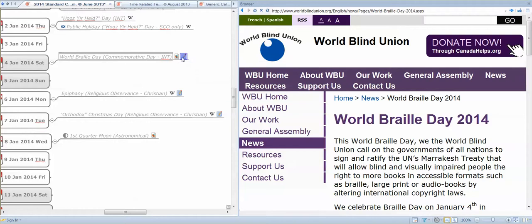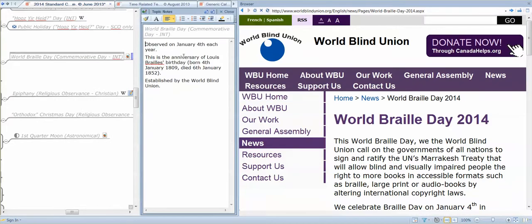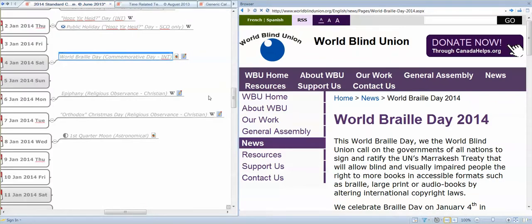But if you look at the text note attached to these things, this gives more information on the specific timing of the event. And we can see, for example, here that this is the anniversary of Louis Braille's birthday, inventor of the Braille system of reading for blind people. So because it's a birthday, it's observed on the same day every year, the same January the 4th every year. So we'll know, let's look for that for the future.